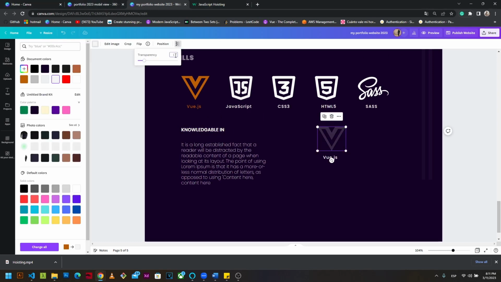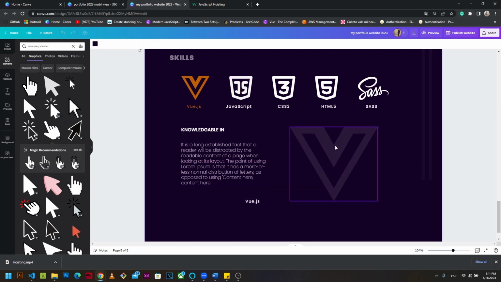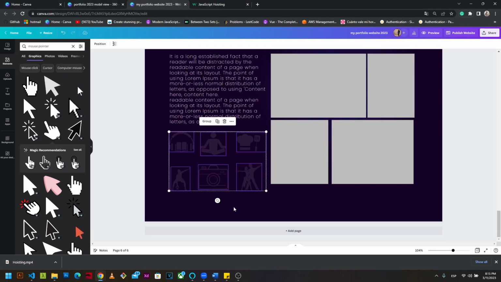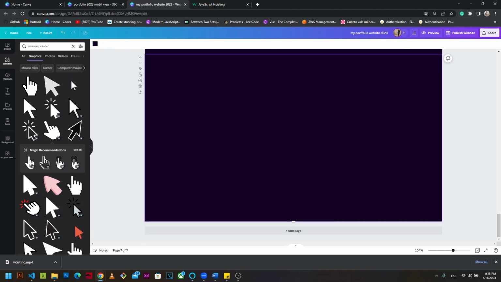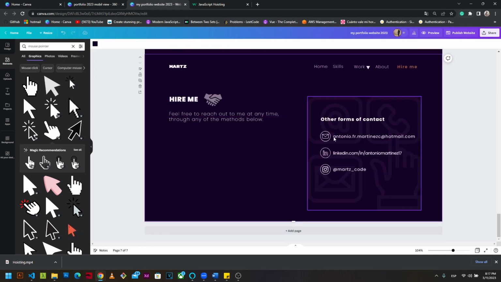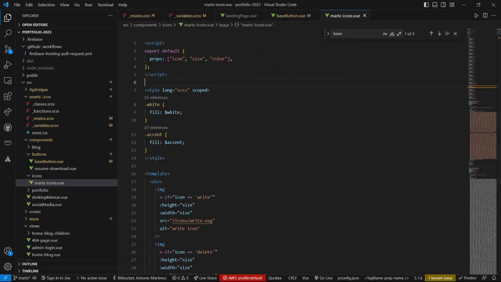So what I did is that I went to Canva and I looked for all those icons that I was going to need. And I downloaded them as SVGs so that I can then incorporate them into the portfolio. I created a component for the icons, and the component receives the props that you're going to need: the icon, the size, and the colors. Based on the icon name that is coming, it selects the icon that you're going to be using.